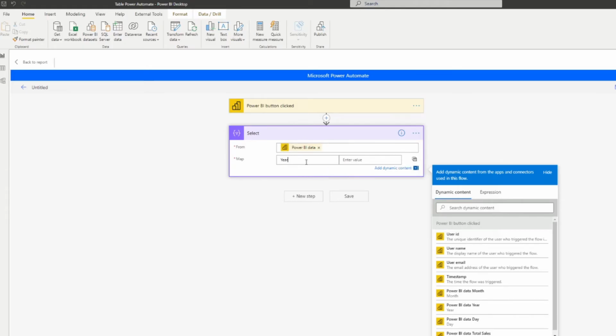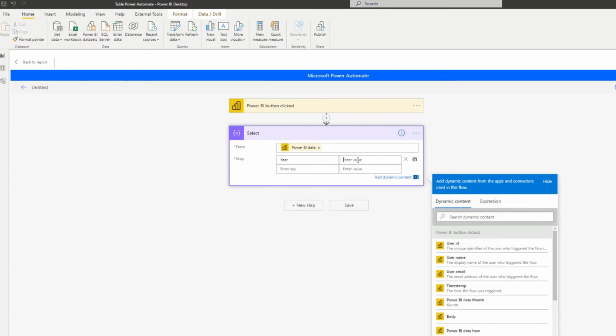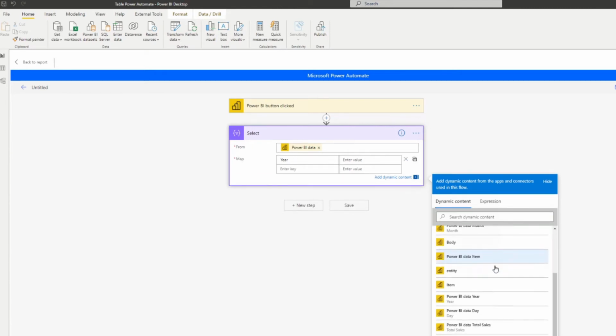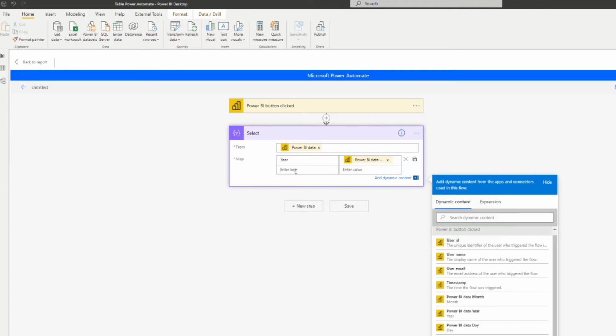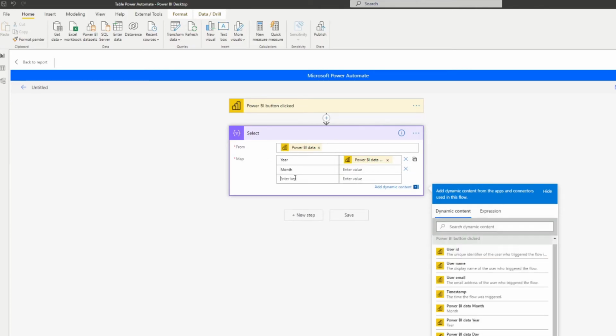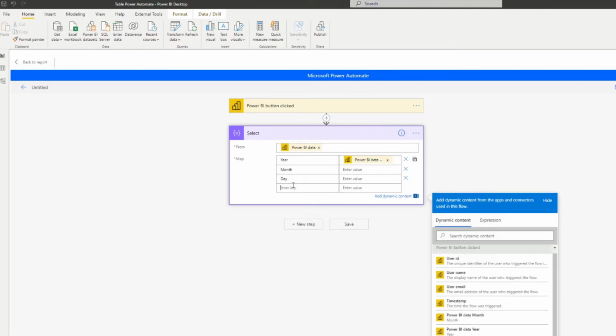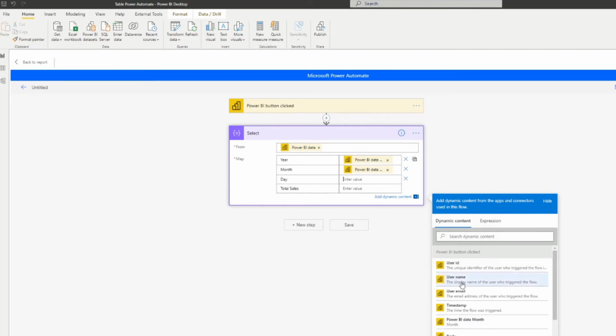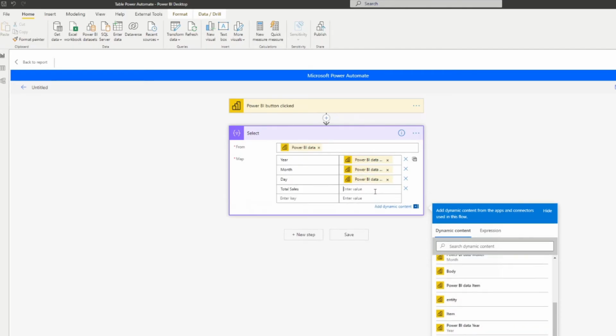We'll first create the name of the column, and on the value, we will look for the year. You will see it's denoted here, Power BI data year. If you click that, it will add it to that table. We'll do the same thing for the month, for the day, and for the total sales. So month will be month, day will be day, total sales will be total sales.